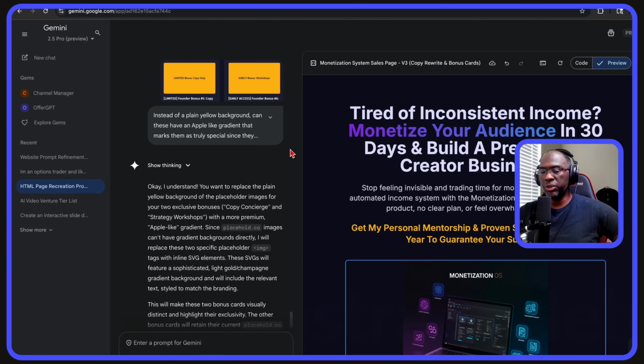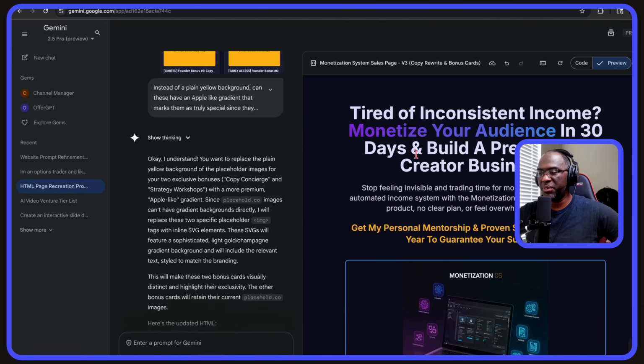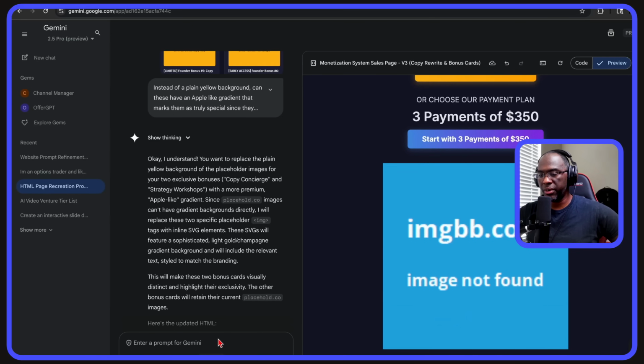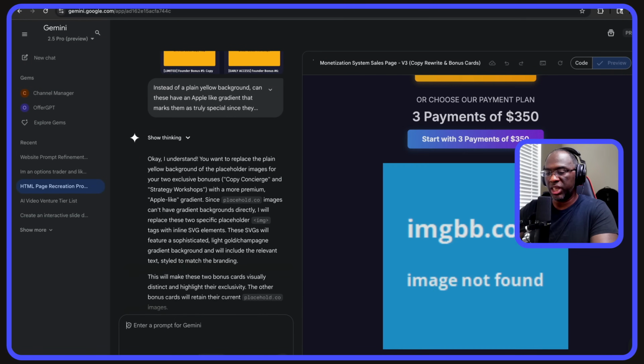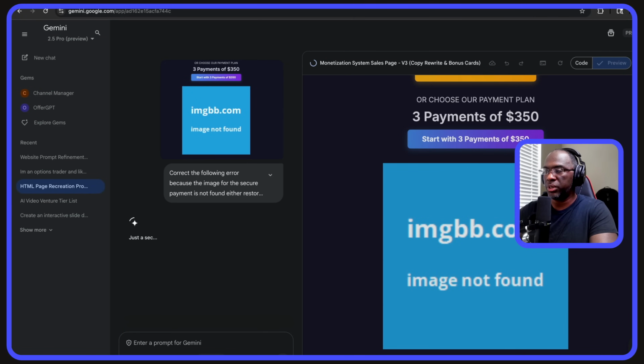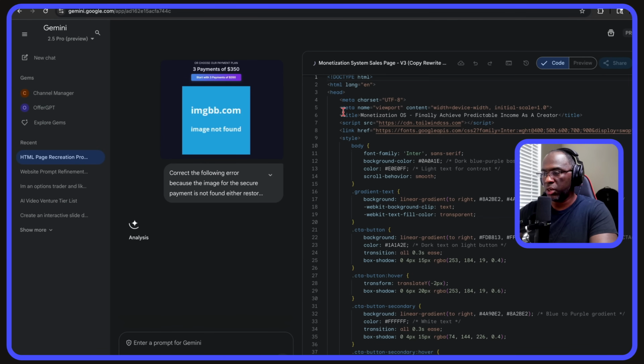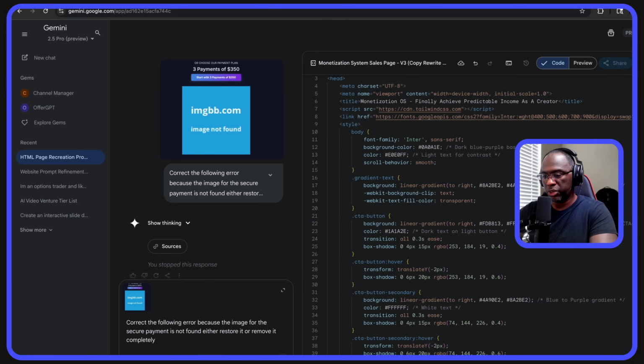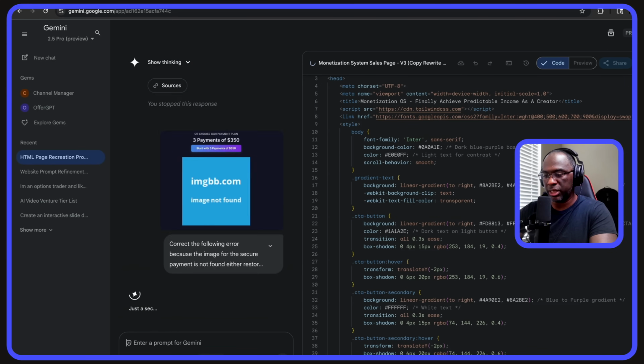And so all I have to do is come back to the conversation in Google Canvas where I first created this. And you can see the error right there. I can tell it to correct the following error because the image for the secure payment is not found. Either restore it or remove it completely. I'll just paste the image and send that over. And then what it's going to start doing, if I click on code, you'll see that it's going to start rewriting the code in just, I didn't have Canvas on. Hold on, stop it. Let me turn on Canvas and then let's send it back over.